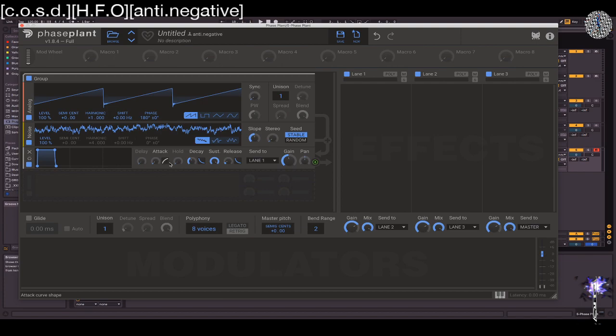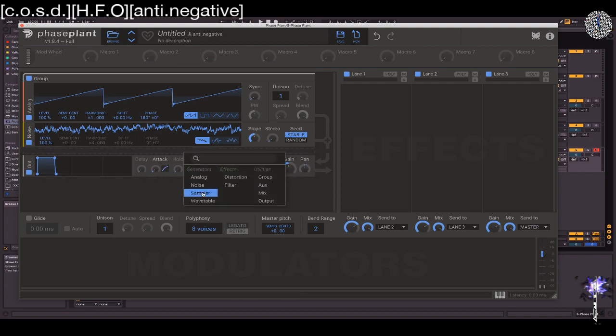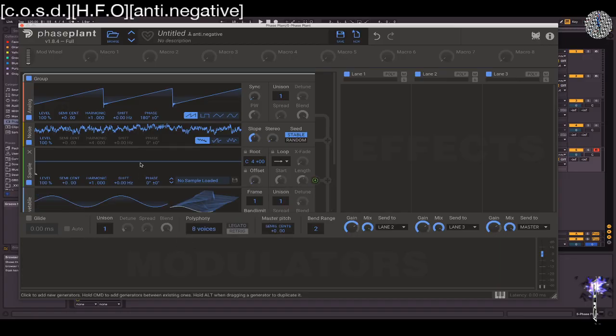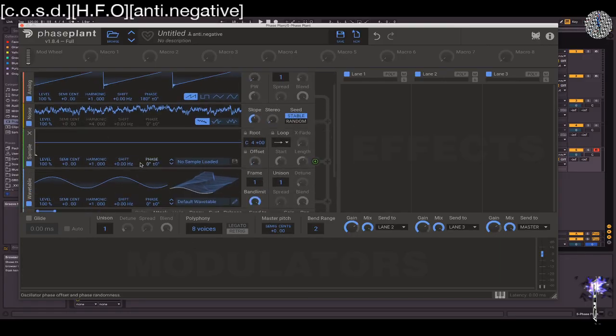Really self-explanatory. I want to kind of open up these other things here just so we can see all of them. All right, so notice that we have all the same functions pretty much on all of these oscillators, meaning level control, semitone, harmonic shift, and shift by frequency, phase modulation, phase start time, and then phase randomness. Okay, so we have all that for all of our oscillators.